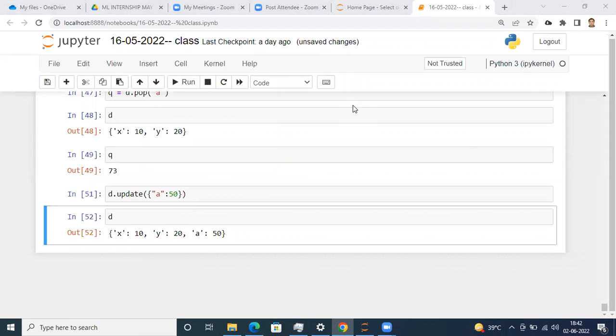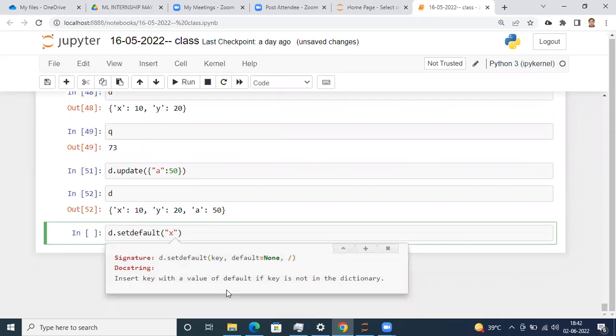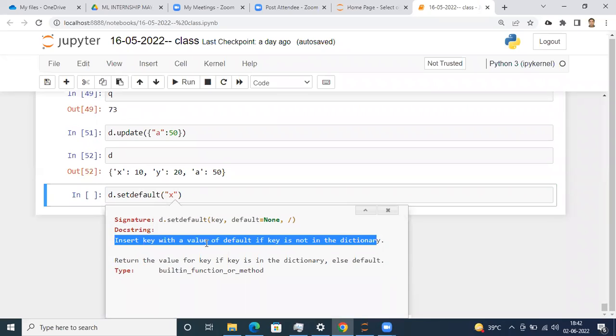There is one more option available here: D dot setdefault. Let's see what it does. Suppose I pass a key here, suppose x. Let me first read the documentation, which is always better. It mentions key and default. Default is None by default. Insert the key with the value of default if the key is not in the dictionary. Always read properly.